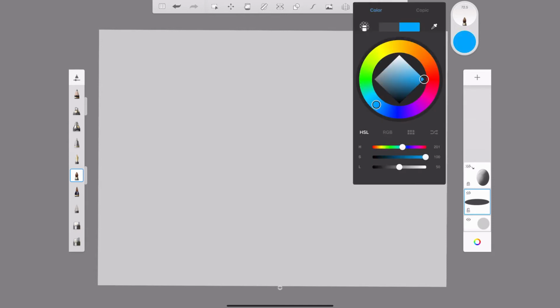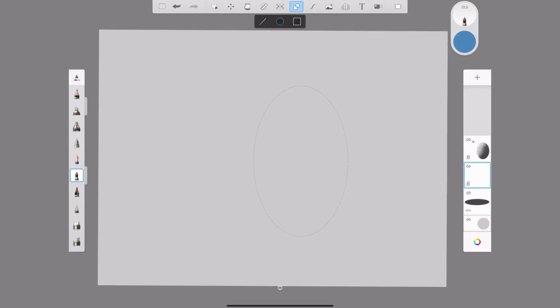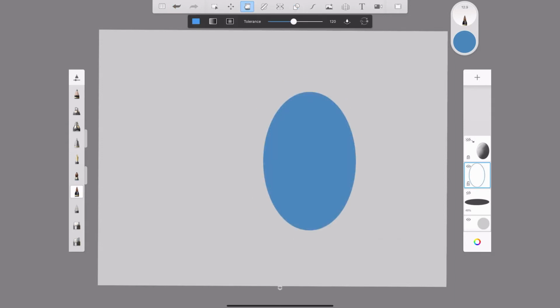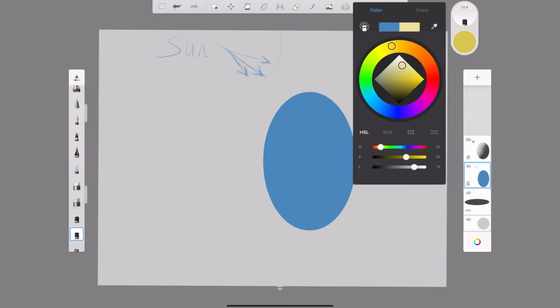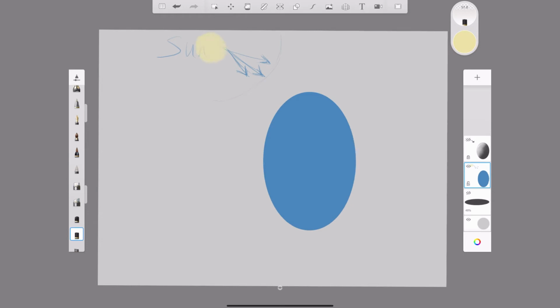Here I'm just playing with the color wheel, trying to decide what color I'm gonna choose for my sphere. So I think I'm gonna choose a warm, actually cool color, blue. So that's gonna be my base color. Next I'm gonna create a light source. Probably it's gonna be a sun, so it's gonna be kind of yellowish color.